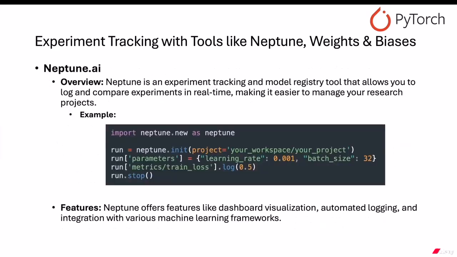Neptune.ai. Neptune is an experiment tracking and model registry tool that allows you to log and compare experiments in real time, making it easier to manage your research projects. Here is an example where I'm importing neptune.new as neptune, and then run neptune.init with the project equal to your workspace and your project. Run with parameters equal to learning rate equal to 0.001, batch size of 32, then run metrics of train loss dot log of 0.5. Run dot stop. Features. Neptune offers features like dashboard visualization, automated logging, and integration with various machine learning frameworks.